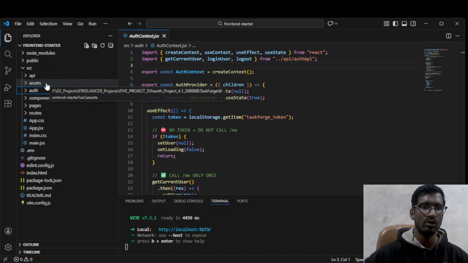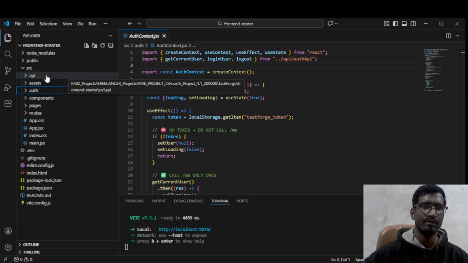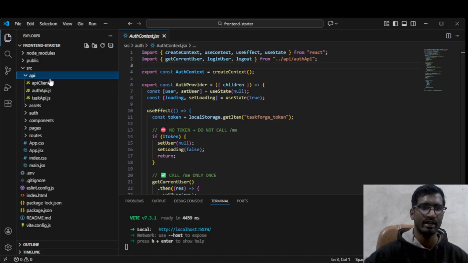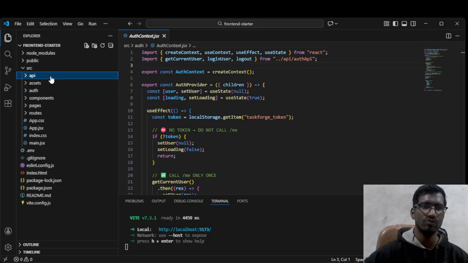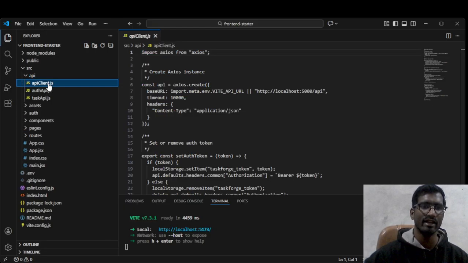Now I talk about the APIs. How is the backend being called, right? How is the front end talking to the backend? By the help of this one it is talking to the backend. So now I open the API. Here is the API client.js. So this is my API client.jsx.